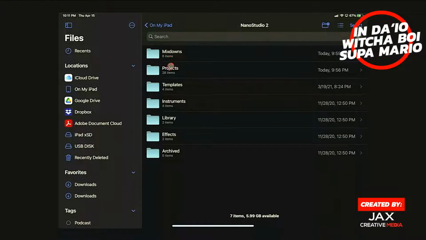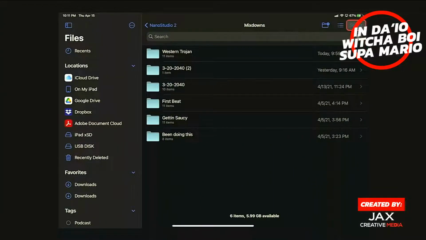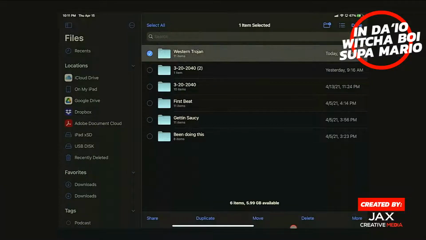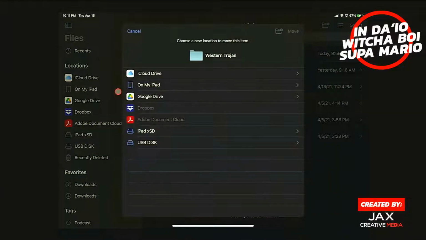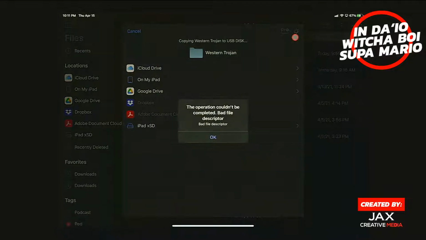All right, so what we're gonna do is just copy this folder right here, and we want to move that. Of course, it doesn't move it to your hard disk. It just copies it over for some stupid reason, which is one of the things I don't like about iOS and everything like that.